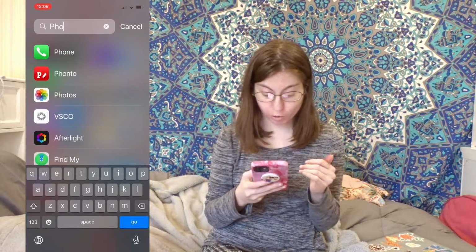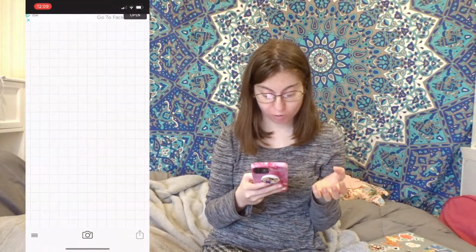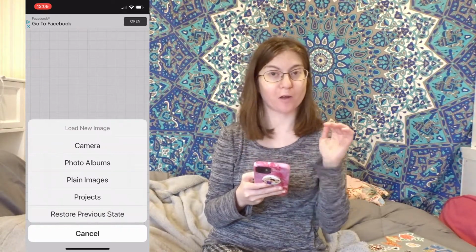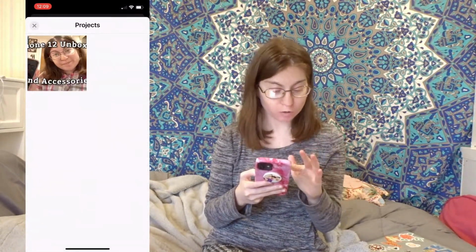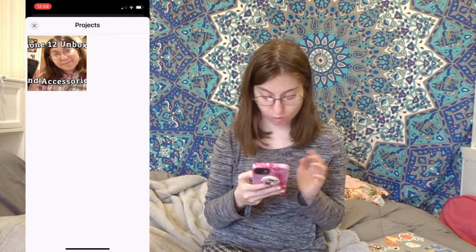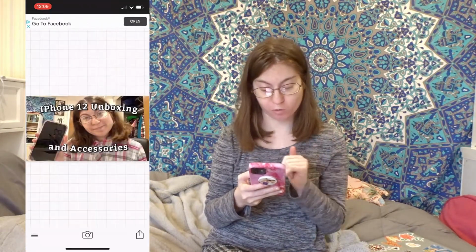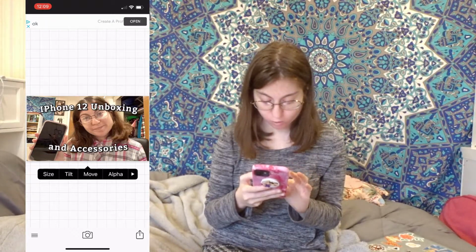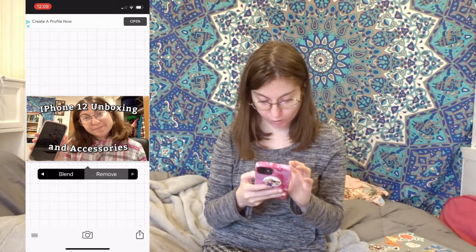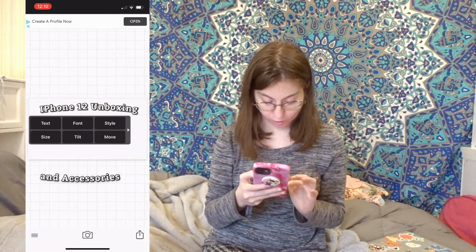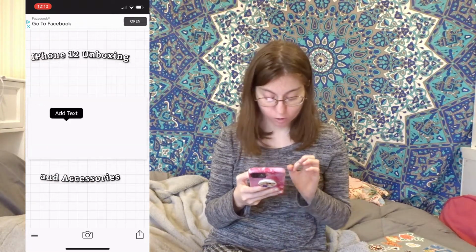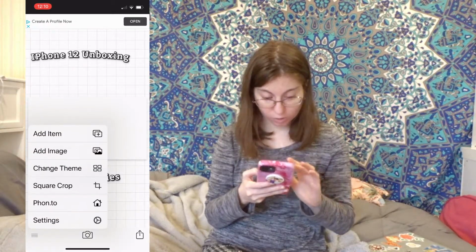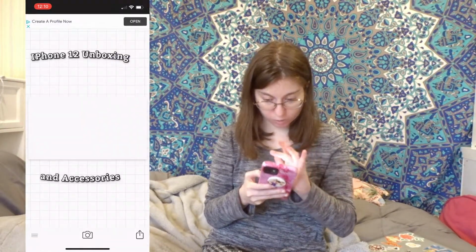And then I actually have a thing called projects, that I save a previous project exactly what I want, so I know what to do. So here's an old photo project. This was my iPhone 12 accessory. So we're going to remove the photo, move the text, and the image. Go to the little three dots, click add image, click on the image, done.